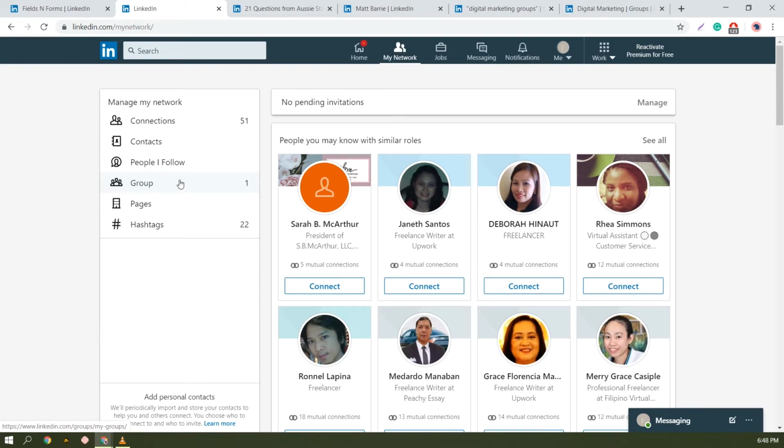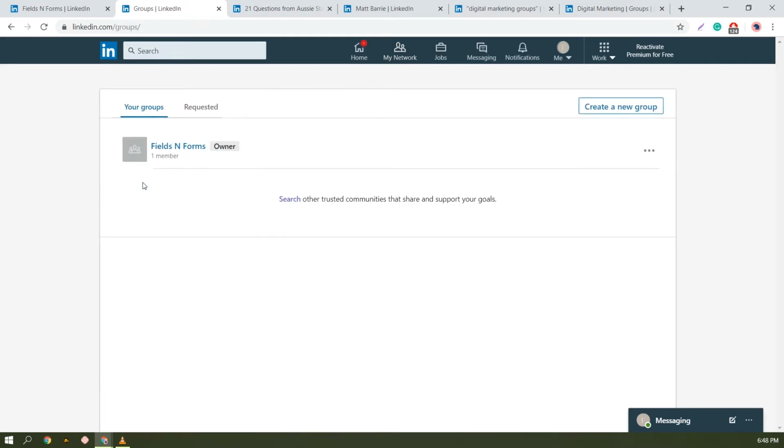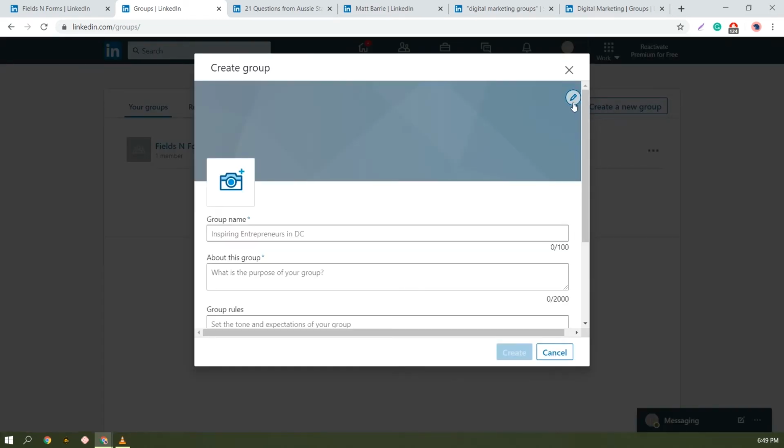To create a successful group, start by picking a topic that your audience cares about. Then, go to My Network tab, and then click the Groups tab on the left side. After that, click the Create a New Group button at the upper right side of the screen.